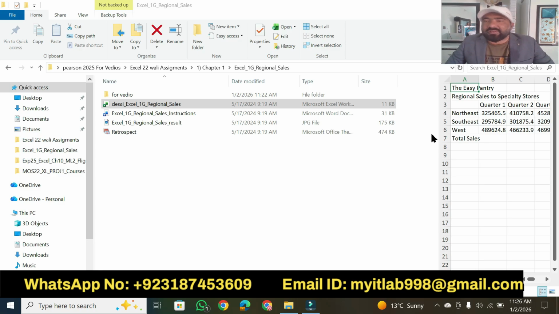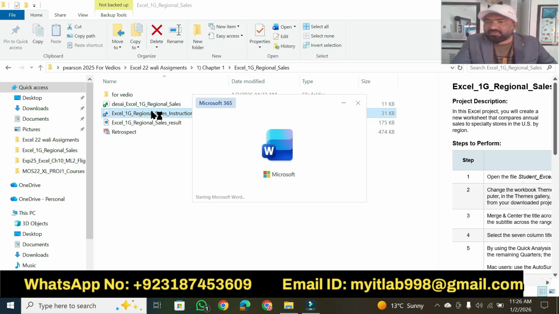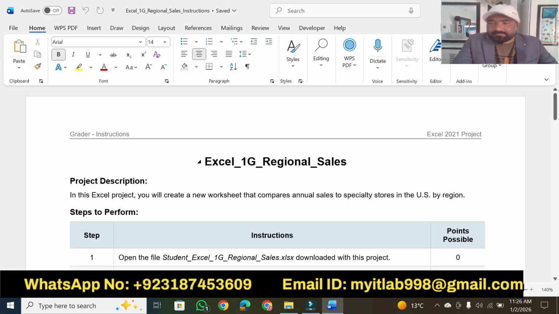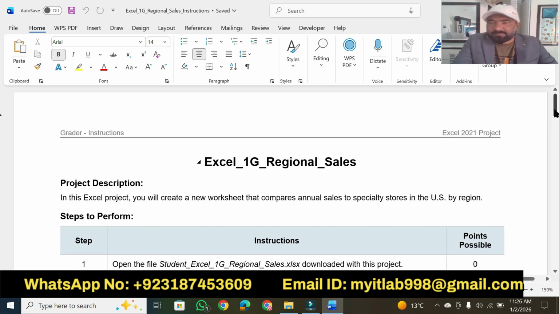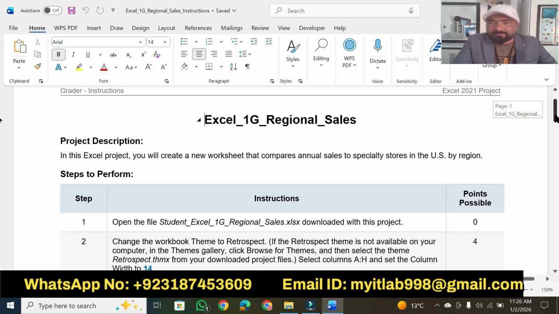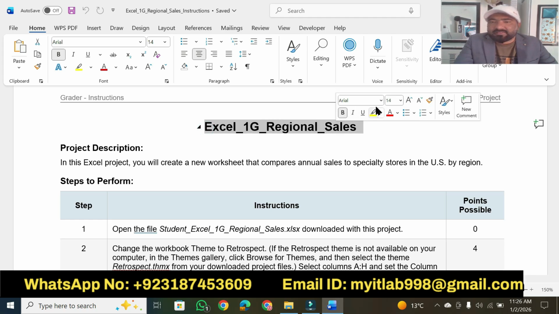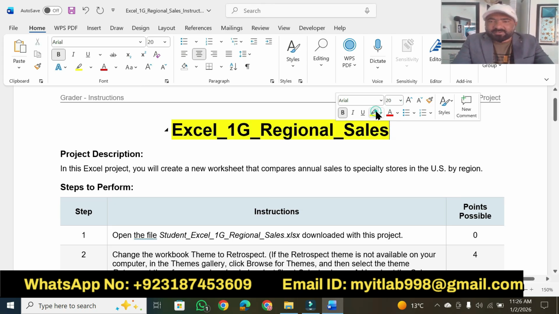In today's video, we will discuss the next assignment that is related to chapter 1 of Excel. So first of all, we will open our instruction file. Then we have to zoom in so it is visible to everyone. So in today's video, we will discuss the Excel 1G Regional Sales assignment. We just make that bold and change its color so it is visible.